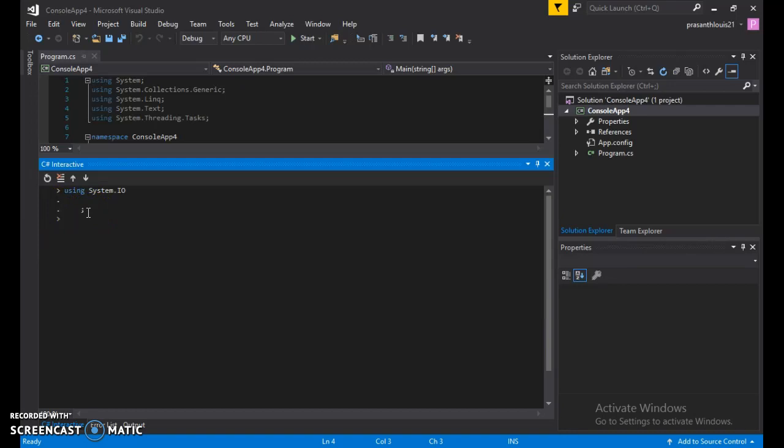So if you wanted to go back in history, all you have to do is hit Alt up, and you can see that it came back, and then you can use your backspace key, and then you can edit whatever you want. .NET, there you go.